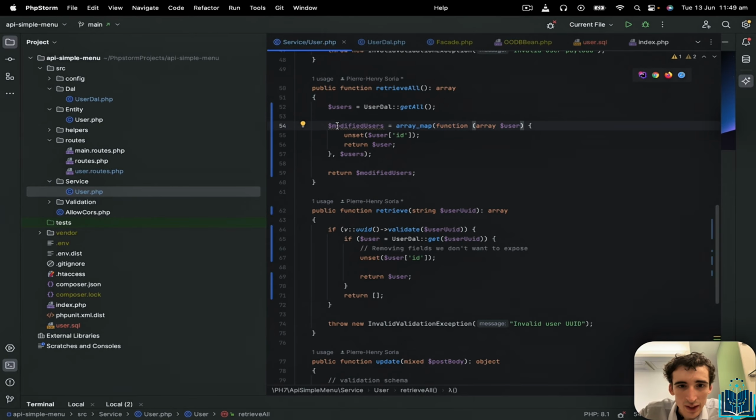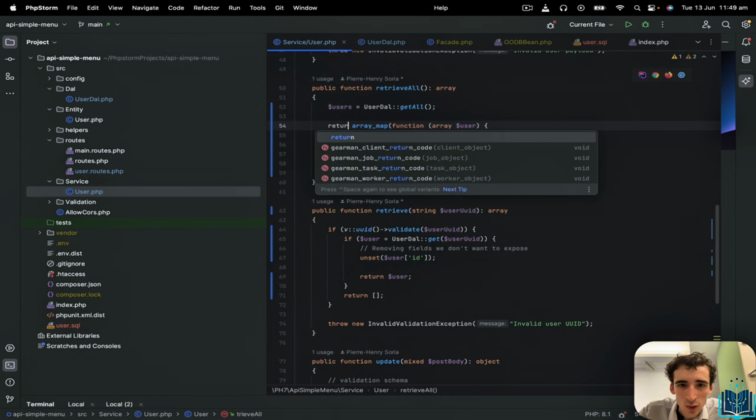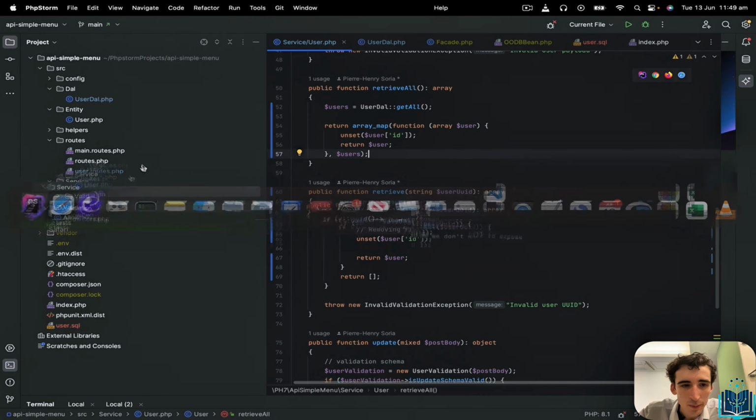Perfect. You see, it's quite different. Oh yeah, I can just do inline. That's just a suggestion from PHP Storm. Like we can just do return. We can return right away the array map, like this. You see, it looks even better and cleaner.